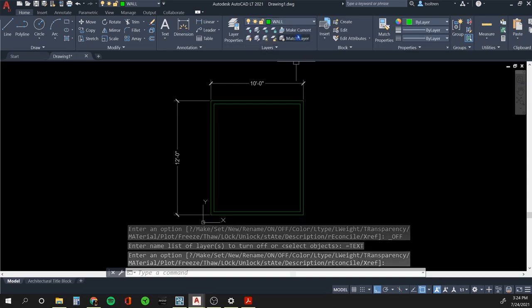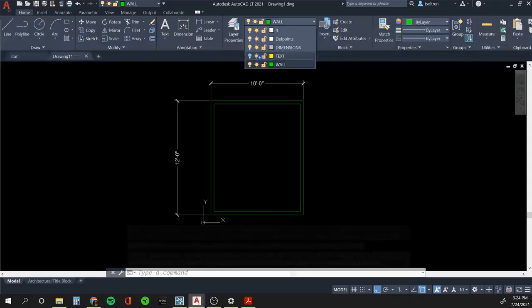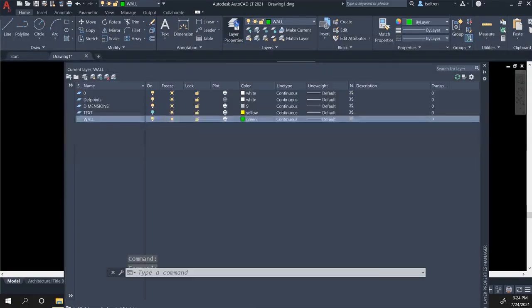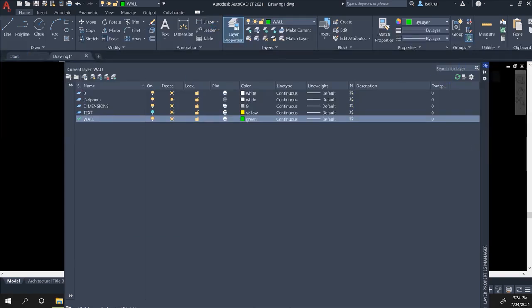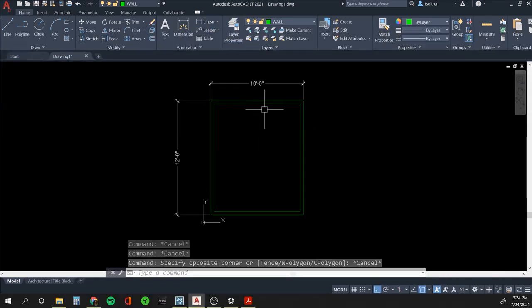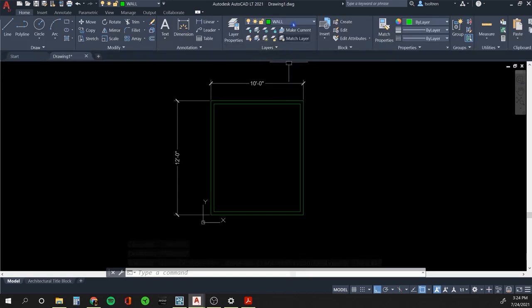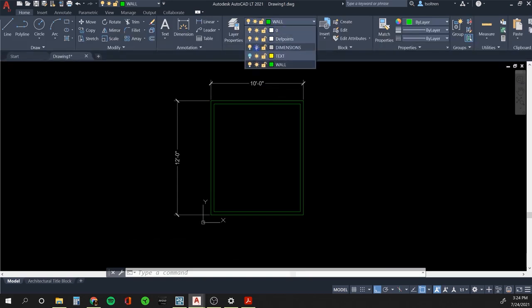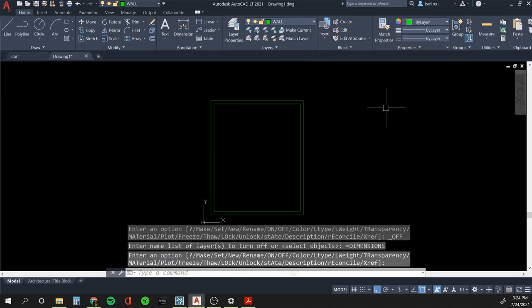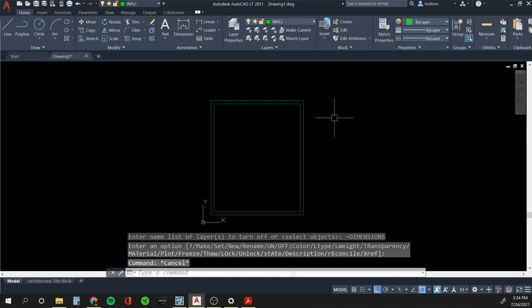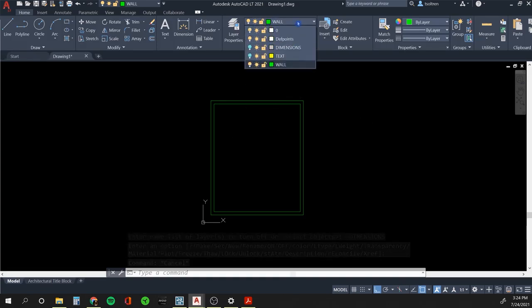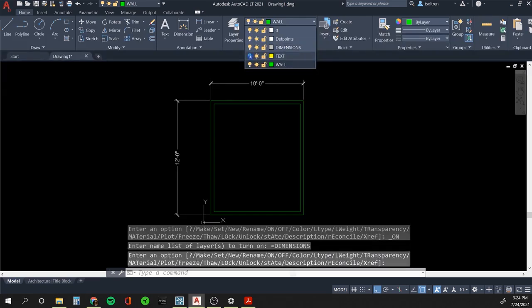And let's see, it didn't do it because, why did it not do it? I think it's because it's the active layer. Not sure about that. Let's back out. Oh yeah, okay, it did turn it off. And then the same thing I could do with dimensions. Let's say I don't want to see my dimensions. And there we go. So we turned off our dimensions and our text. So however you want, you can turn these on and off.